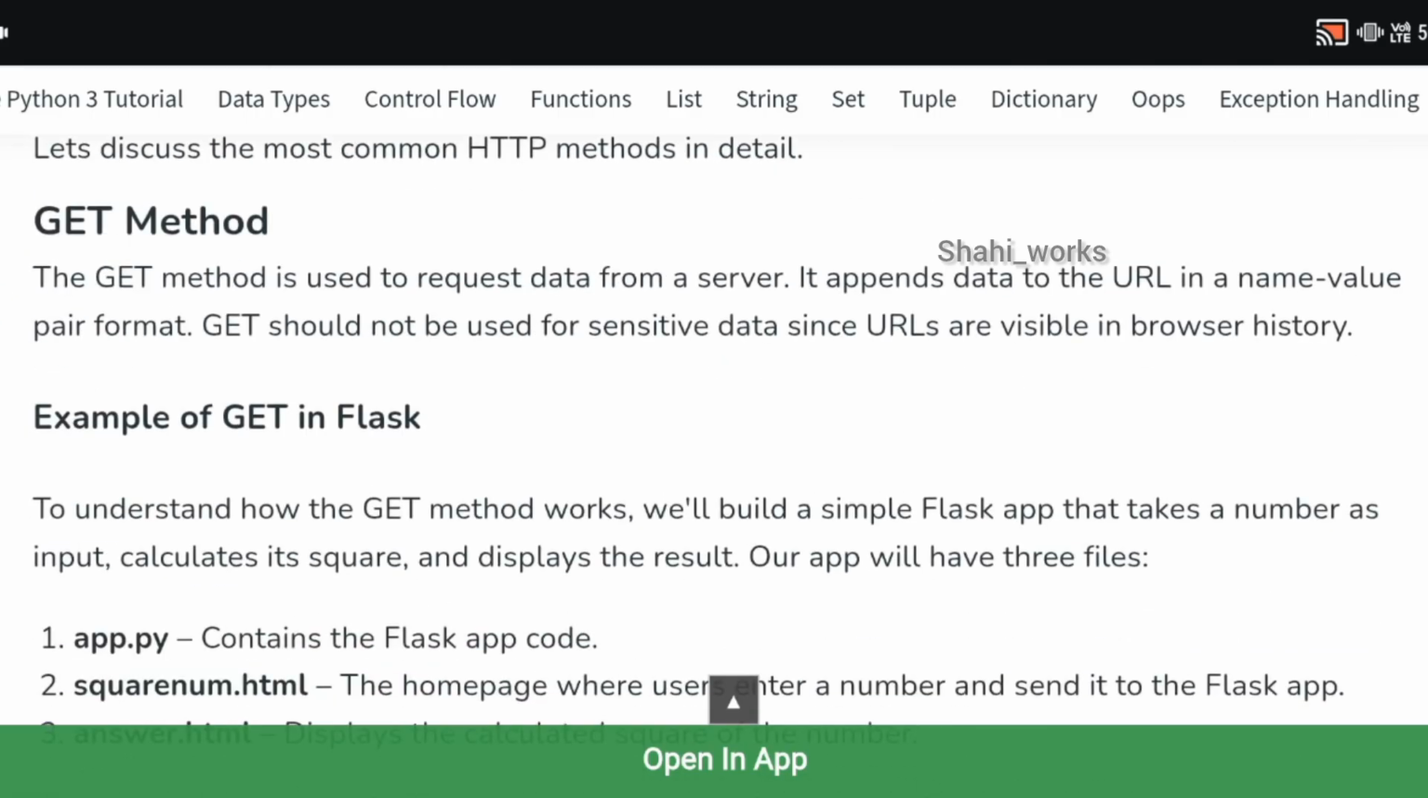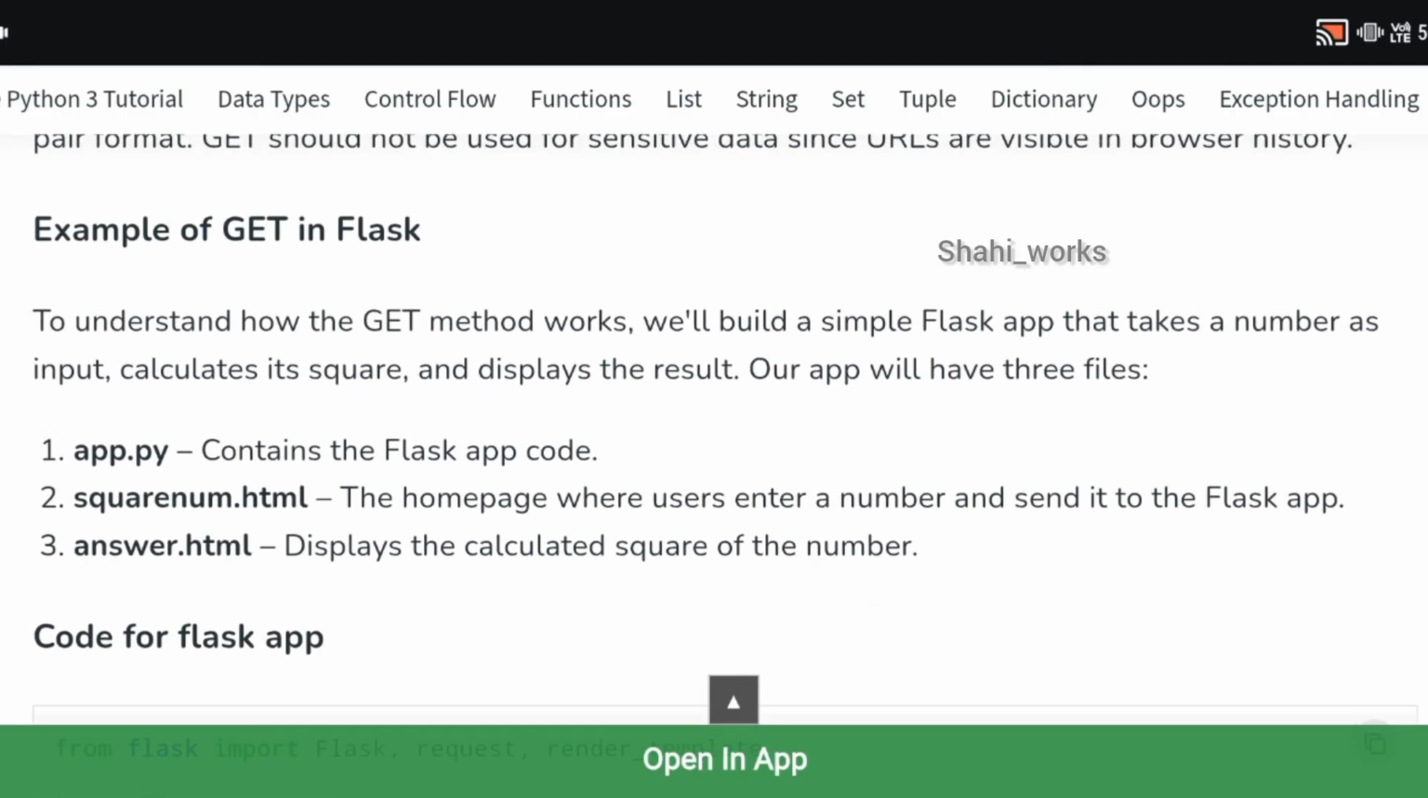The GET method is used to request data from a server. It also appends data to the URL in a name-value format. Also, it is not for sensitive data. Okay, now let's see the examples.